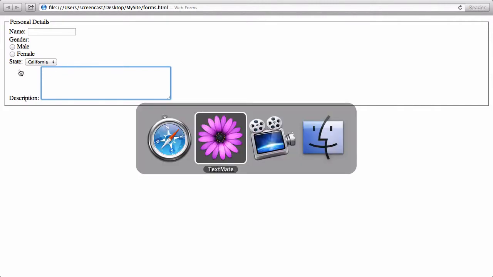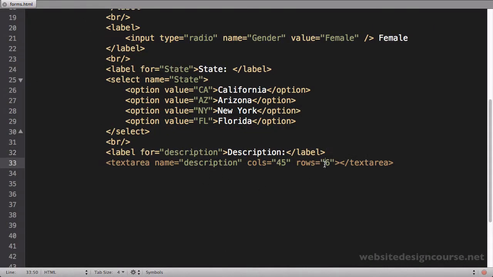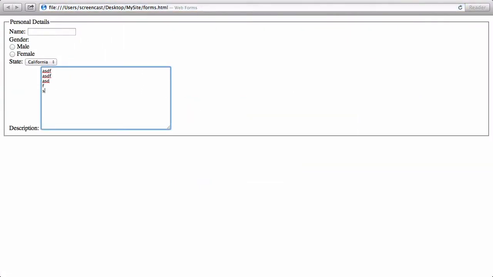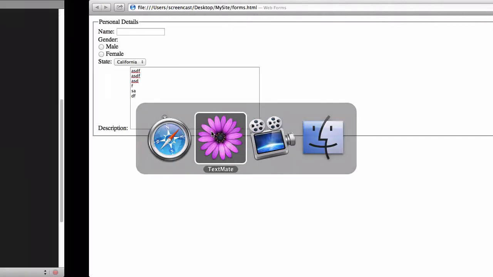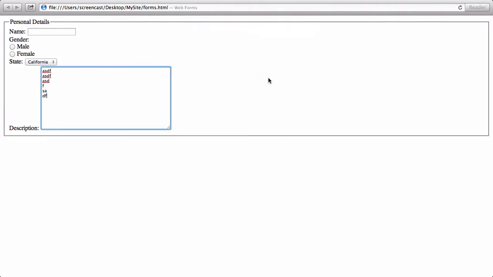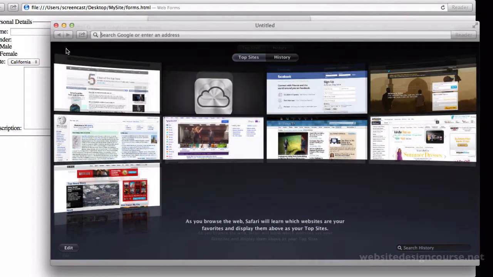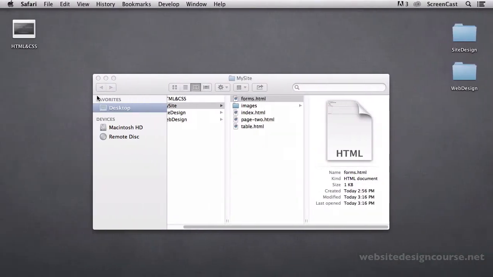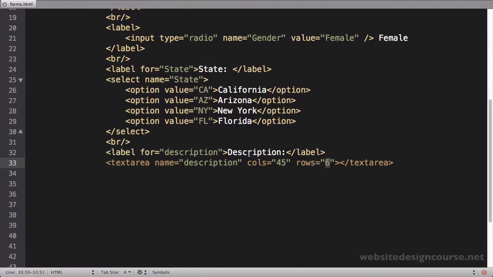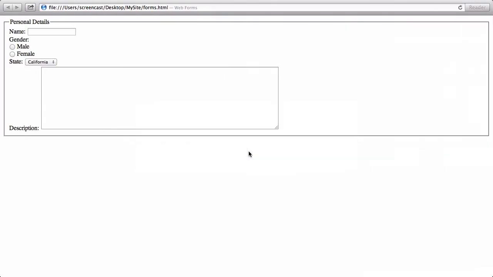Now to describe what these cols and rows attributes do, it's fairly self-explanatory, but if I set this to 12 and save and refresh, that's the amount of rows that are available in the text area. And the cols represents columns or kind of the horizontal width. So if I set this to 85, it's going to be, whoops, gotta delete that and reload that. Whoops, let's try that again. Reload. There we go. So that cols value refers to the horizontal width and rows the vertical width. So I'm going to set those back to 45 and 6 and save and refresh.